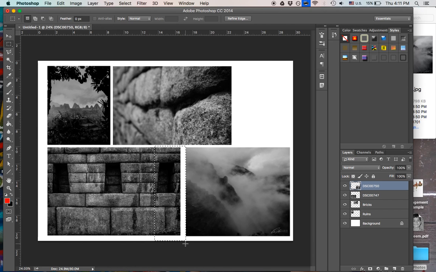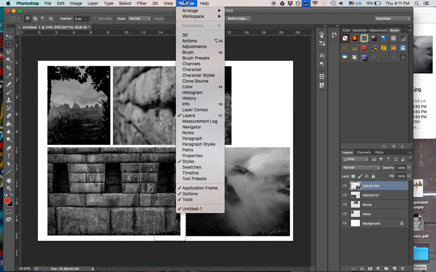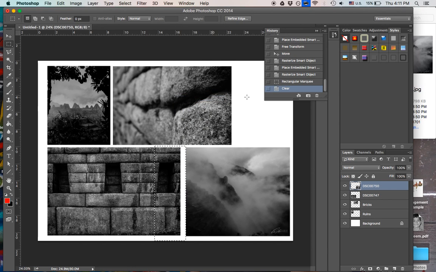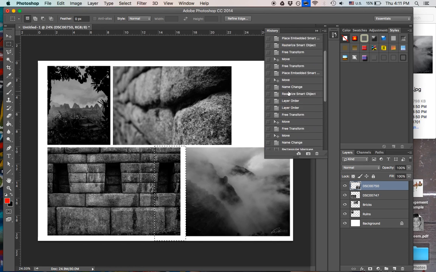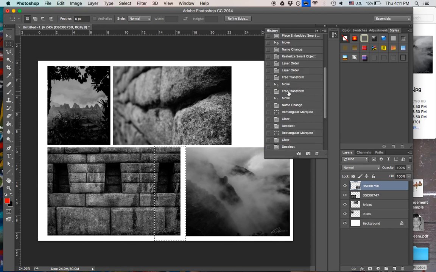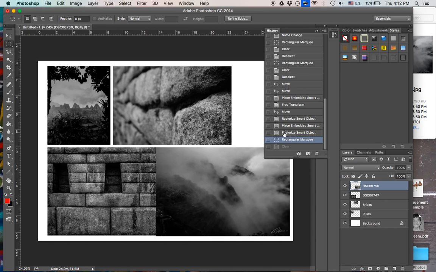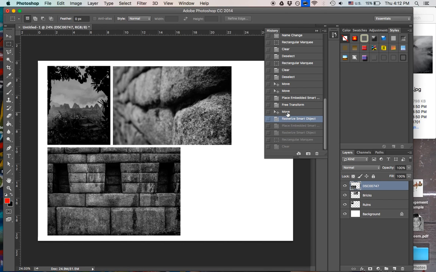But for example, if you say, hey, I did that wrong and I don't really want to do that, you can actually go to History up here. Wait, sorry. If you don't have History, you're going to make sure that you go to Window and then History, okay? And that opens. What it does is show you every single step that you've taken during the process of editing this document. So you can go back one or go back a lot, so you can retrace your steps.